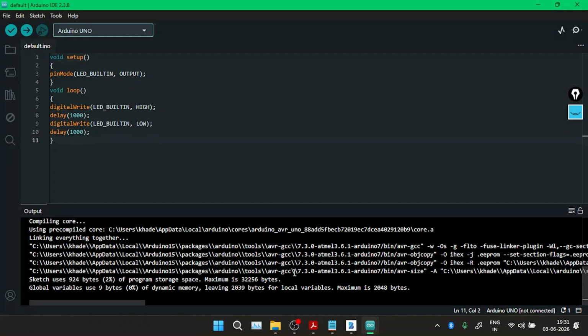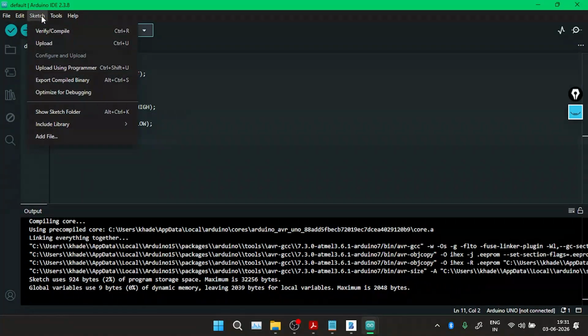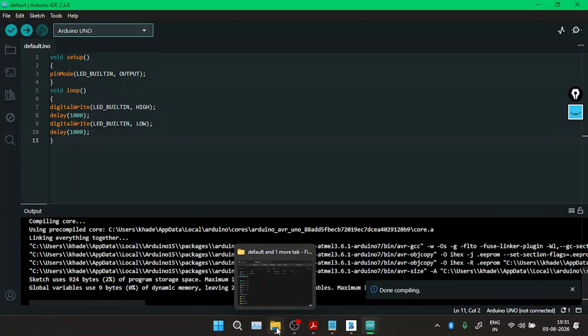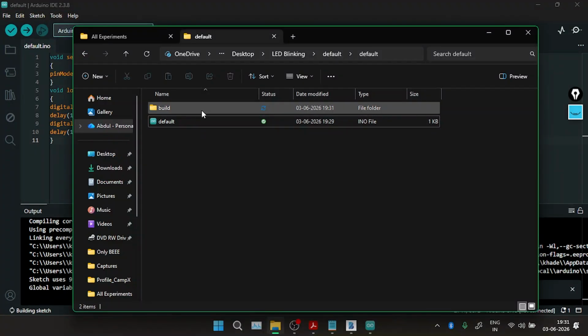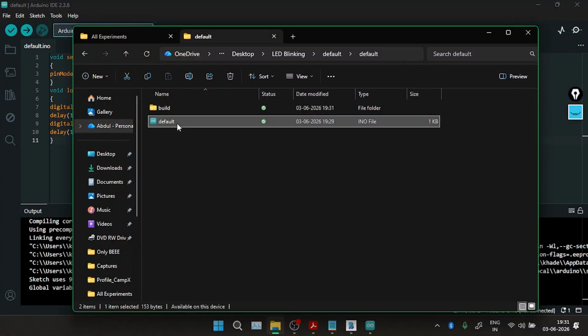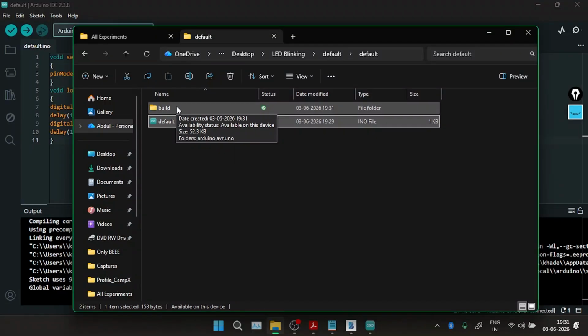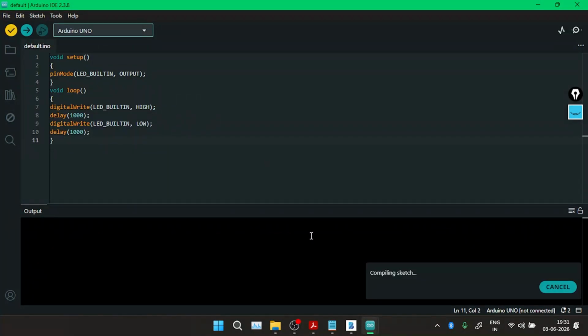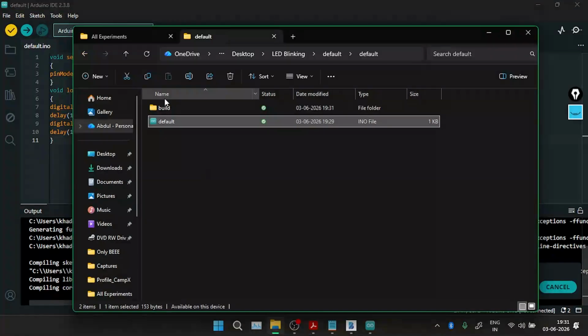Instead of that, I'm again going to the sketch menu and I'm going to use the option export compiled binary. Now, you might have observed that when I go to the folder where I have saved this program, the only default file was there. There was not a build folder. What happens is when I click sketch, export compiled binary, this folder is going to be created.